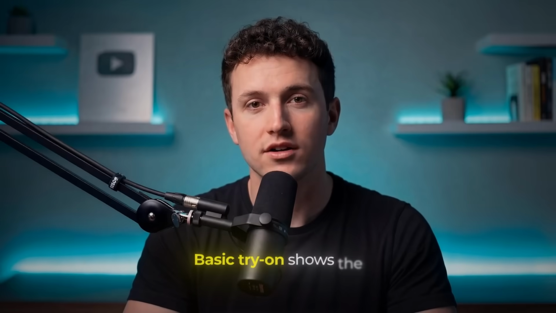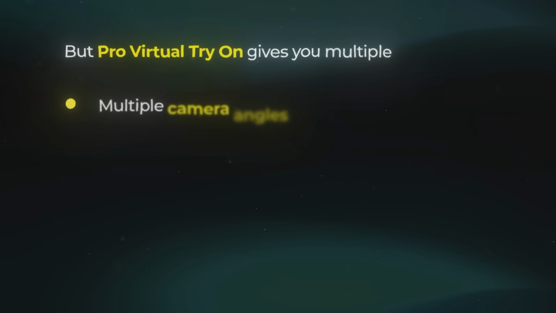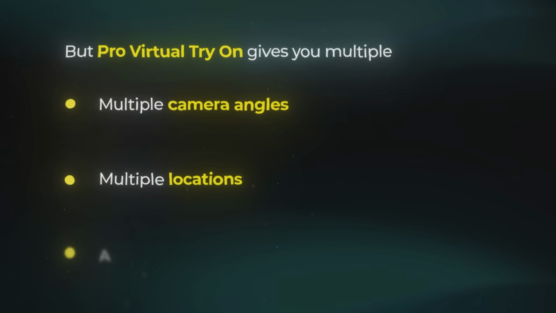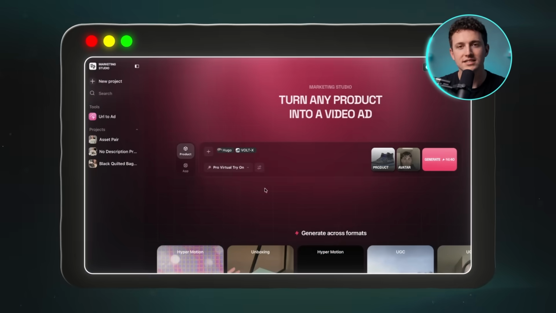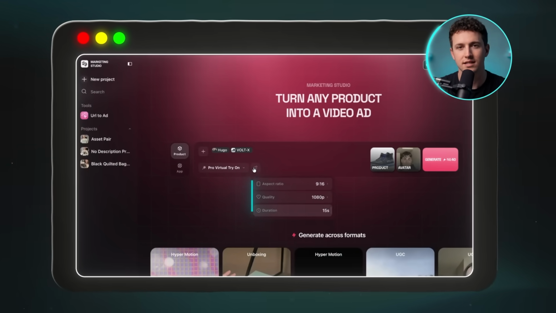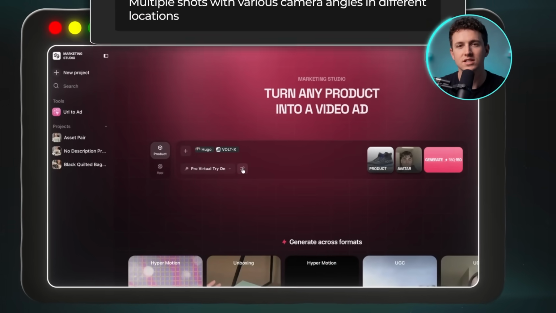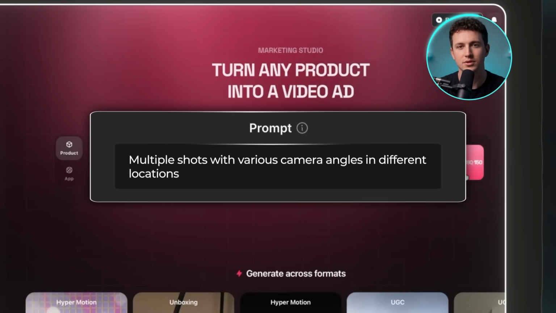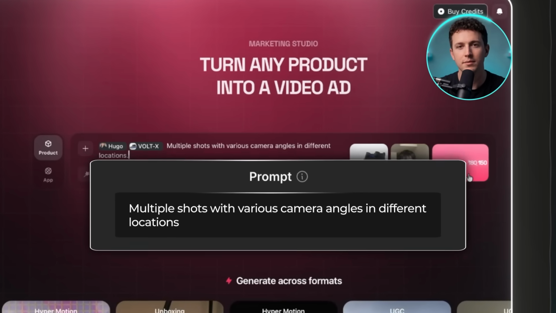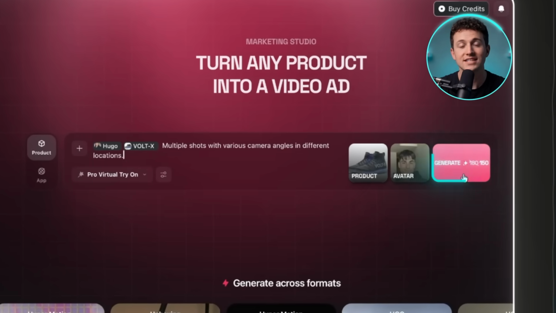Now, a basic try-on shows the product on the avatar, but Pro Virtual Try-On gives you multiple camera angles, multiple locations, and a level of production quality in the output that makes the whole thing feel like it was shot as part of a real campaign. Keep your settings at 15 seconds, 9:16, and 1080p. The prompt for this one is simple, and the reason for that is Pro Virtual Try-On already has a lot of built-in intelligence about how to frame and present a wearable product. Let's generate.